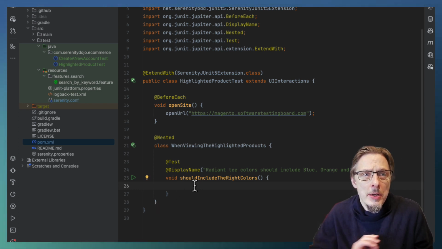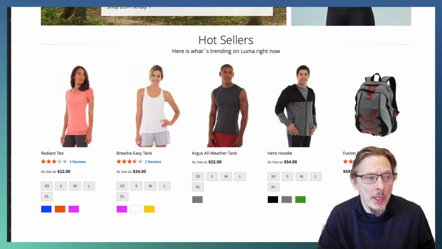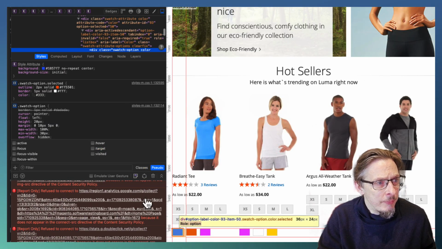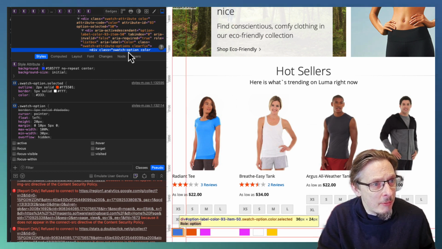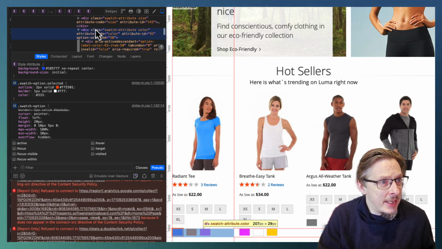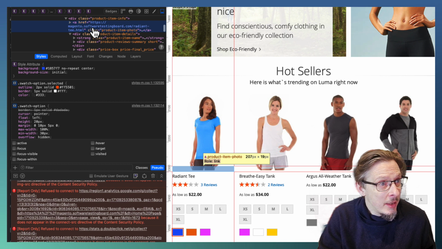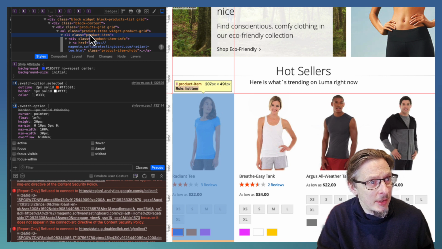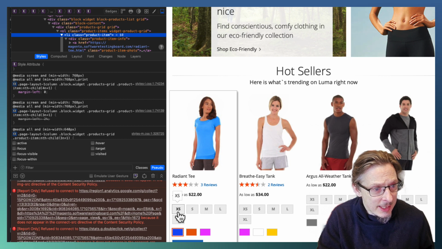Now, the classic way that you would locate elements on a page might be to use something like XPath. So if we have a quick look at this element, you may not be able to see, but it's got a class with swatch-option color, and that's inside lots and lots of divs. Eventually there's a price box and a product item info, so lots of different divs here. There's a product item which seems to contain each one. Now what I want to do is locate the product item for Radiant T and get the colors for that.